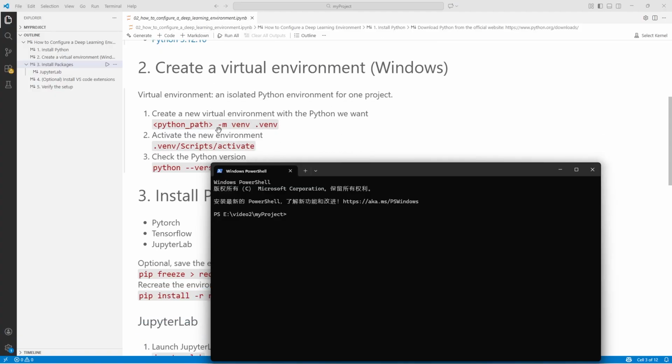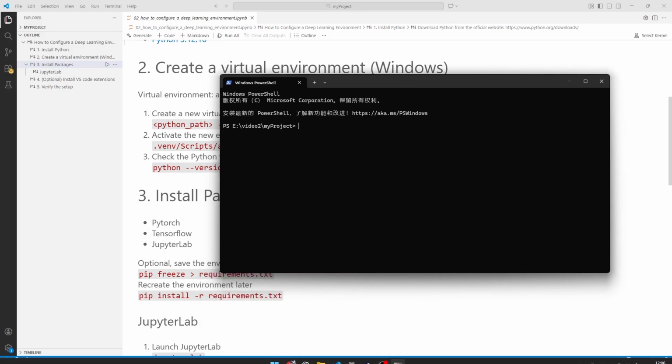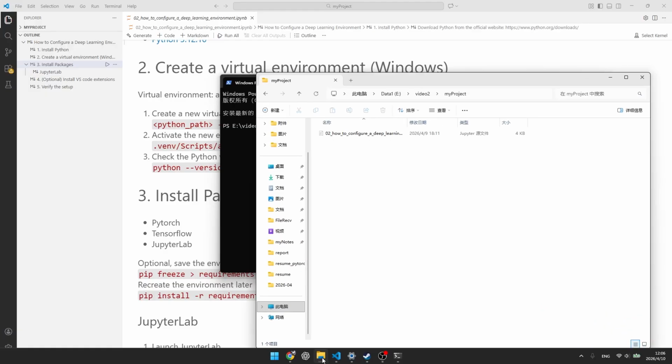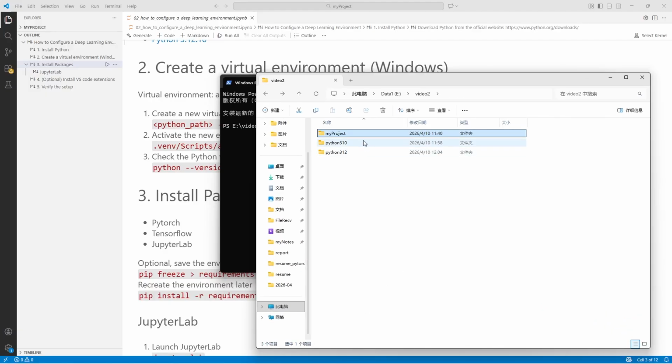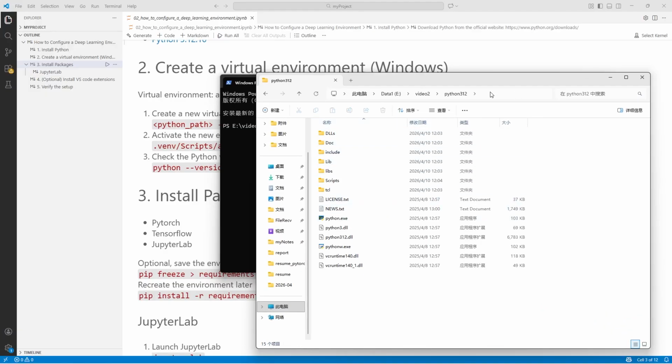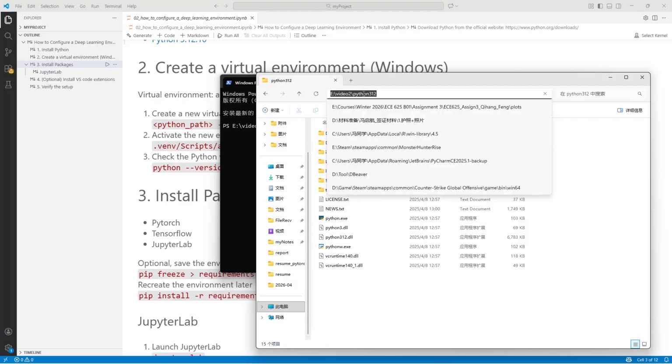Python -m venv .venv, and we should replace the Python path inside the angle brackets with the actual path of the Python that we installed in the previous step. For me, this is my location, Python 3.12 and python.exe. Let's just copy it.